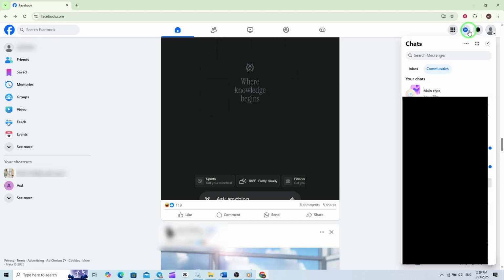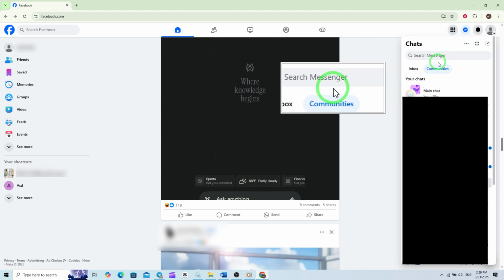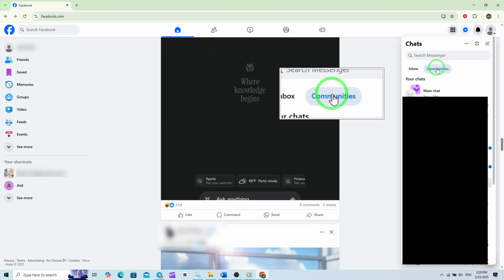When you click on the Messenger icon, a new window will pop up. This is where the magic happens. In this window, you'll see a section labeled Communities. If you don't see it right away, don't worry. You might need to scroll down a bit to find it.